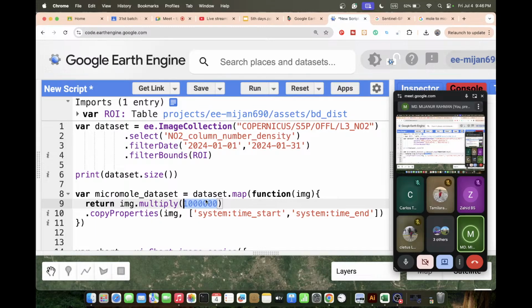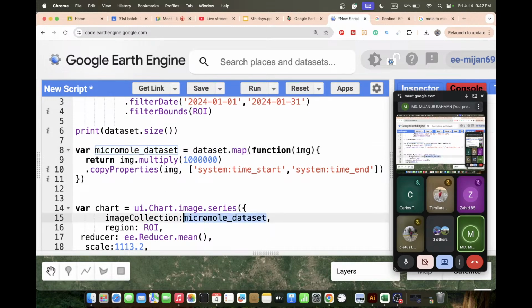Simply multiply, but it is only for the one element we take, and I have also the rest of the other images. So for that we simply apply copyProperties from system time start to system time end, which indicates this time period. This is the function I created. We need to connect this function with our dataset, so simply call the dataset and use the map function for connecting the function. Now this variable is stored in the dataset and the unit is micromole per meter square.